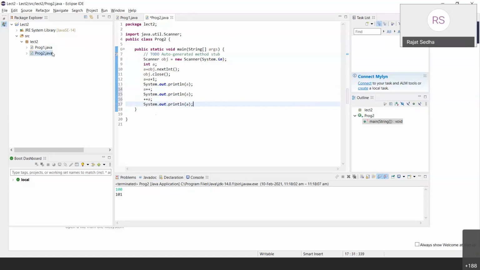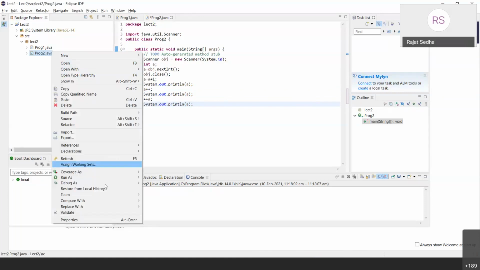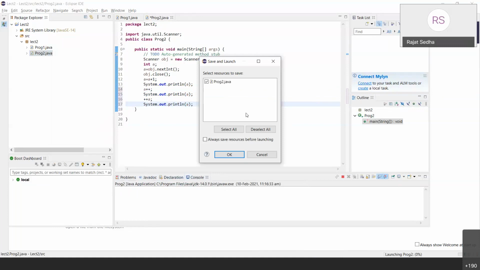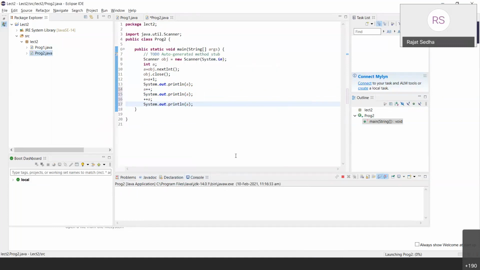Okay, let me run it again. So when I run it again, what will happen? It will give me 100, 101 and 102. So this line gives me 101, this line gives me 102, right? This line should give me 103. Let's run it and check it.